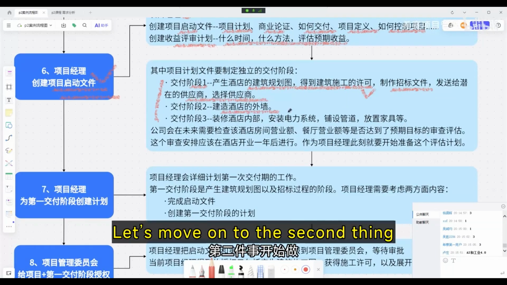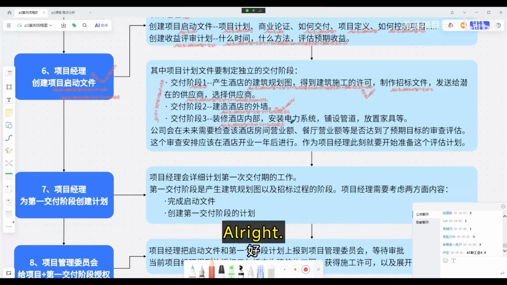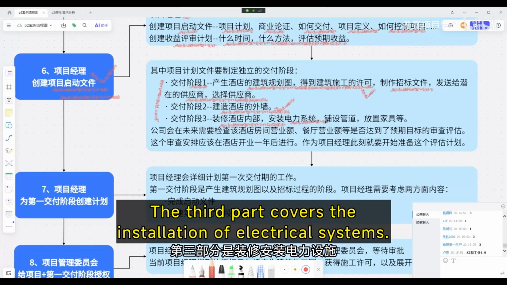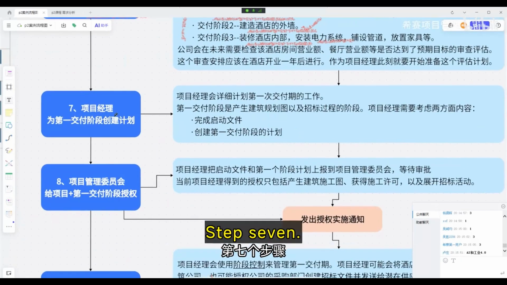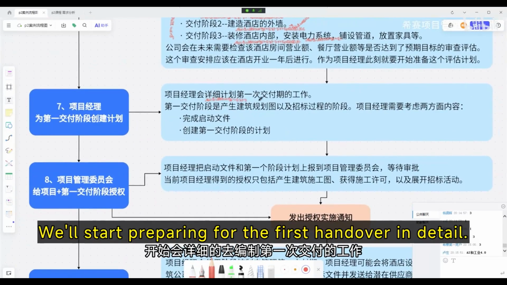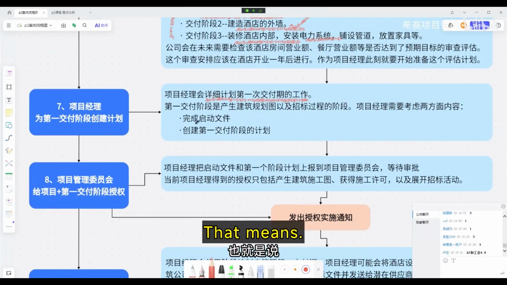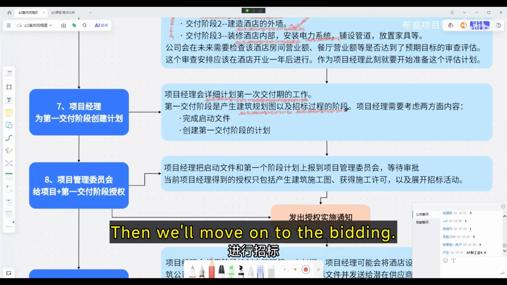Let's move on to the second thing. Let's build this building first. Your equipment can come in now. Alright. The third part covers the installation of electrical systems. Then all your AI equipment will come in. This is step 6. Step 7. The project manager is ready to start the handover. We'll start preparing for the first handover in detail. That means, first, we need to create the blueprints. Then we'll move on to the bidding.